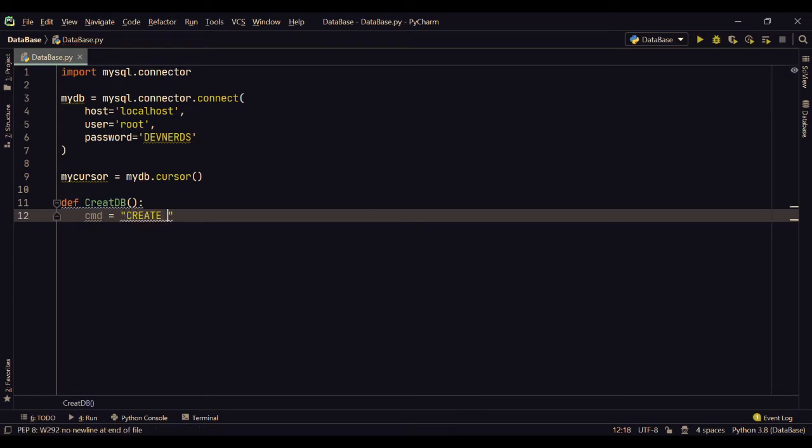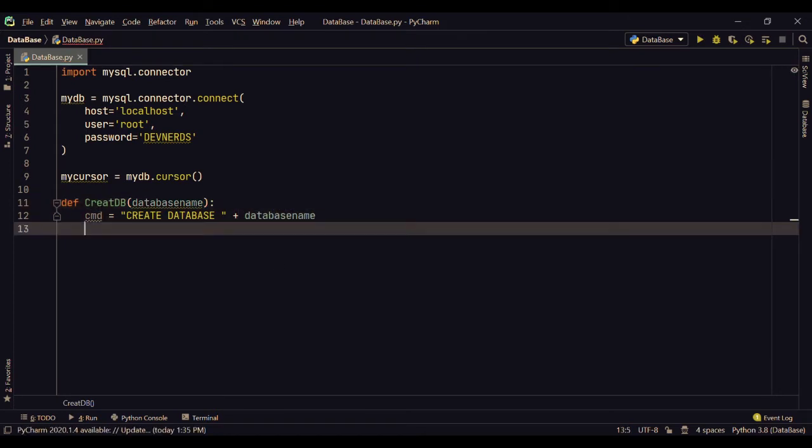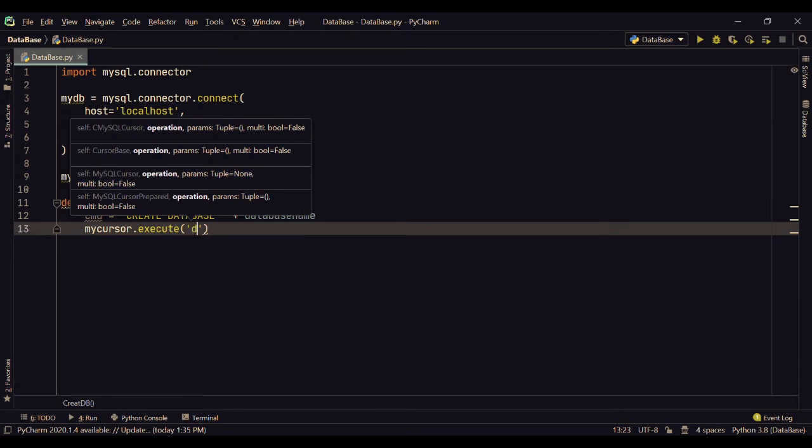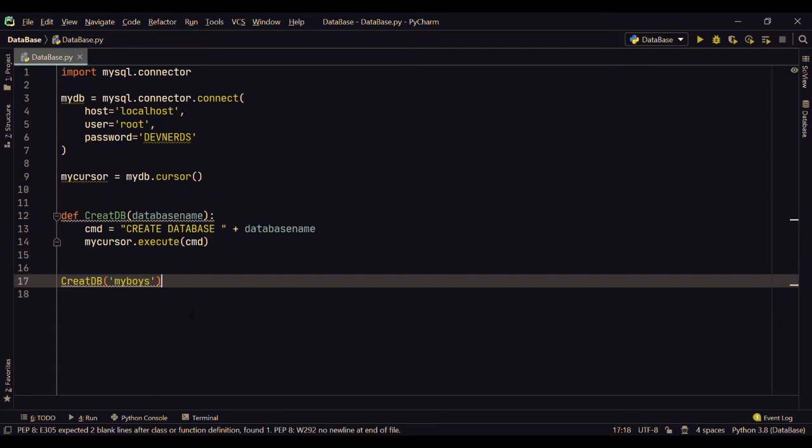Now create database. We need to use a name, database name. Now my cursor dot execute CMD. Now let's create a database. Create db, I don't know, my voice, right? Now let's run.